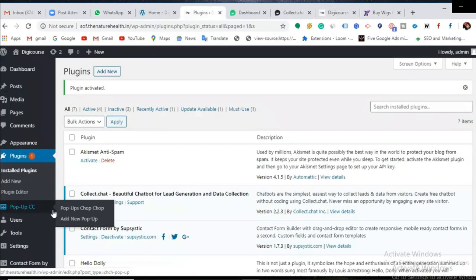See now, we haven't created the pop-up, right? We have to design the pop-up. Wherever you go, you can design live chat, you can design a chatbot, design a contact form. So when you design it only, you can show that. Now let us see, add a new pop-up.